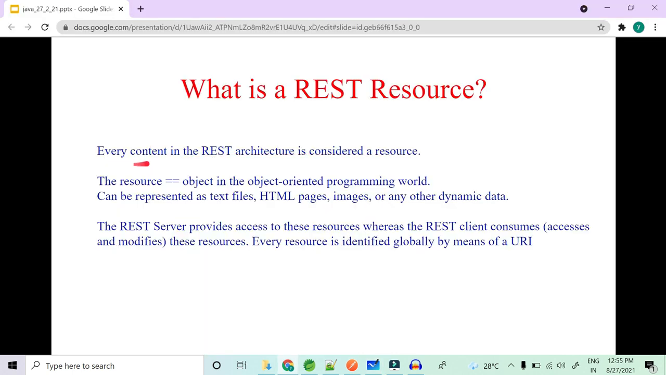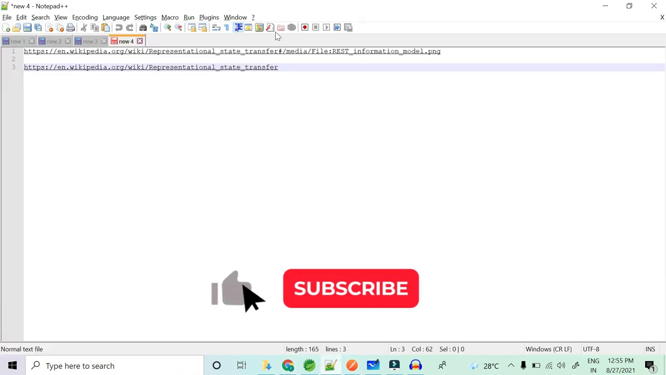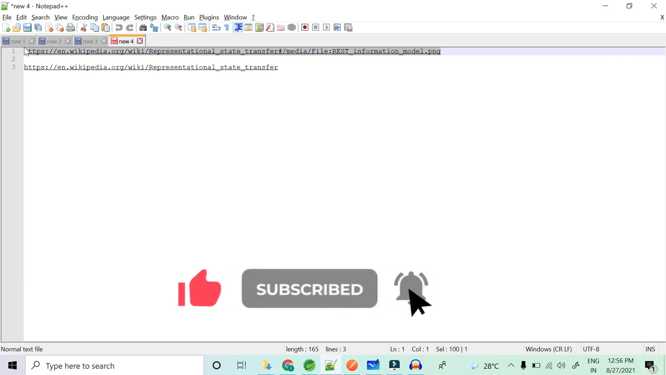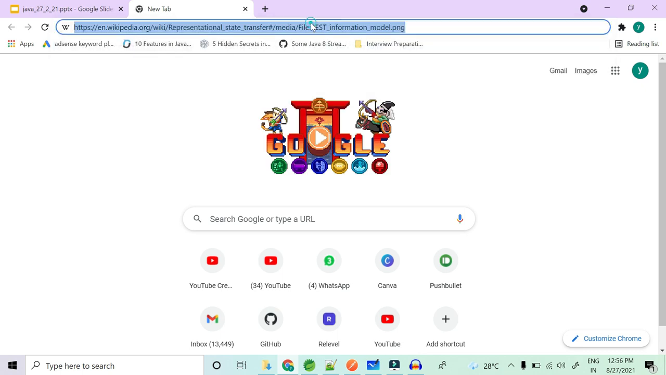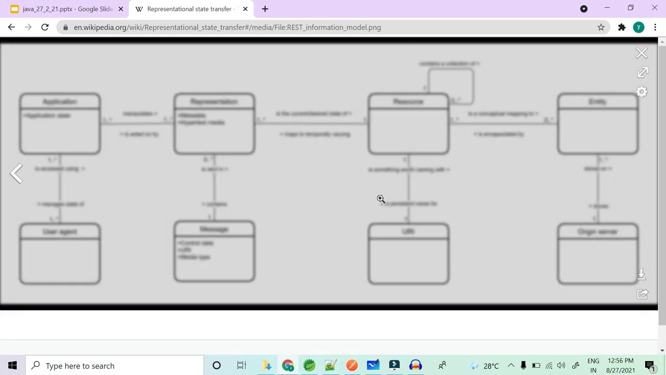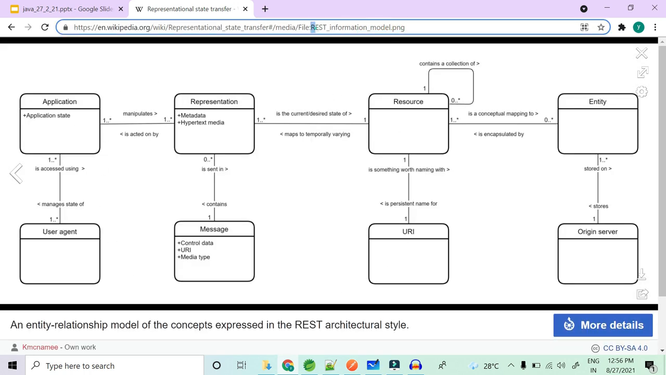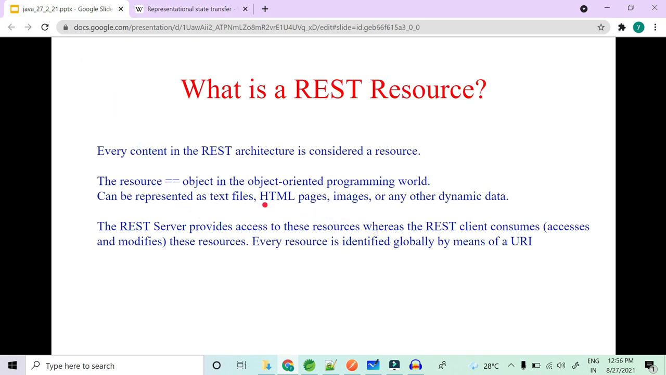Every content which the client expects from a server, and which the server responds with to the client, is nothing but a resource. In our case, a resource is analogous to an object in the object-oriented programming world, which is nothing but an entity. It can be represented as a text file, HTML page, image or any dynamic data. I'll give you one example. When I hit a particular URL over HTTP, I get a page, I get an image. This image is nothing but a resource. It can be a text file, an HTML page, an image, anything.